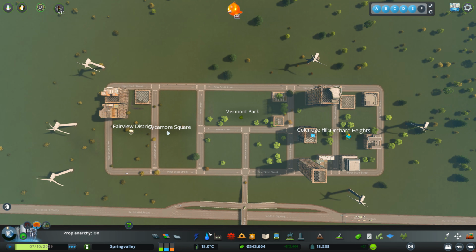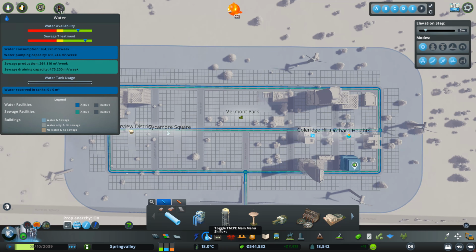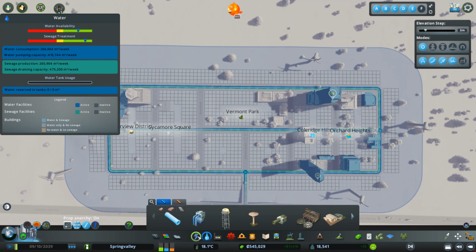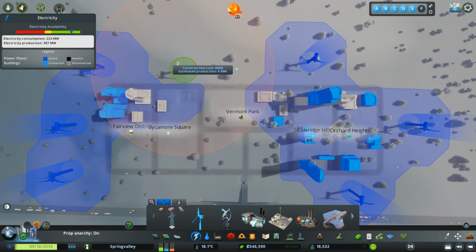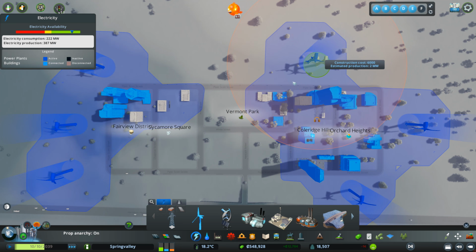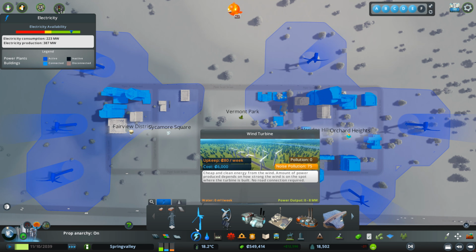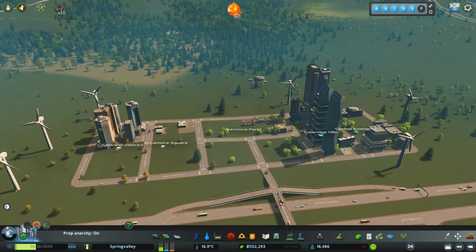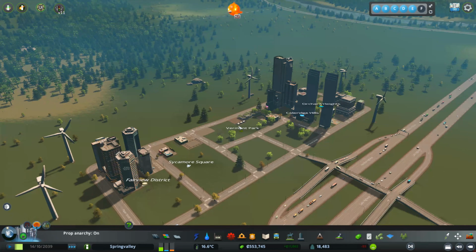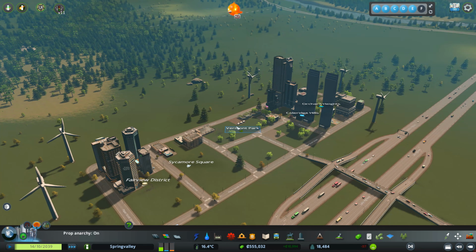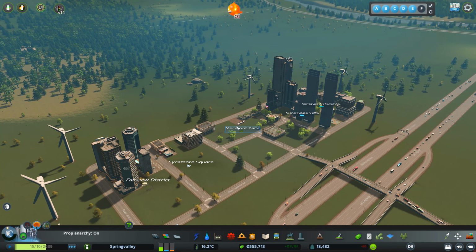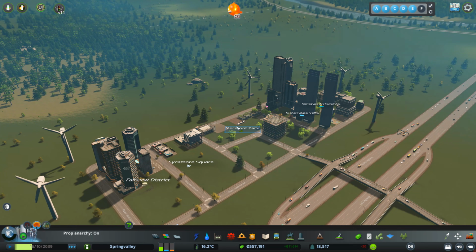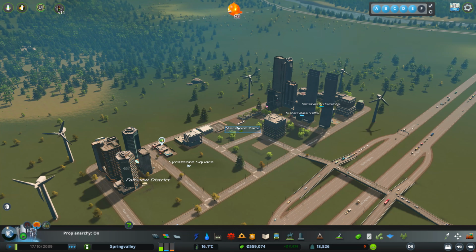Just a quick reminder here, everything obviously has water and sewage, but also power, thanks to the wind turbines here that I'm using just for demonstration purposes. So now we have to wait and see a little bit how far we can go from here and what we can get out of those districts.